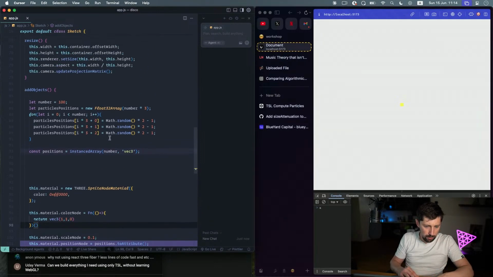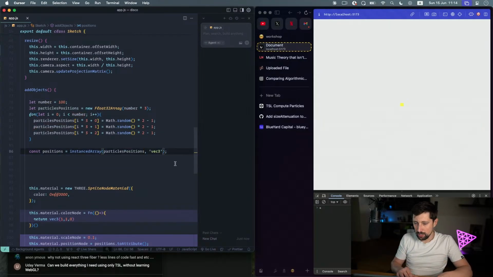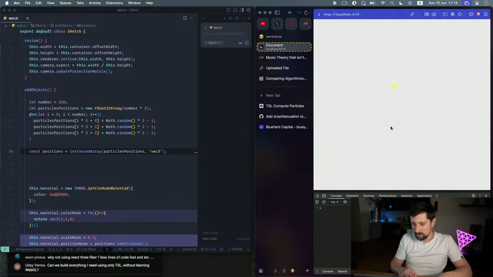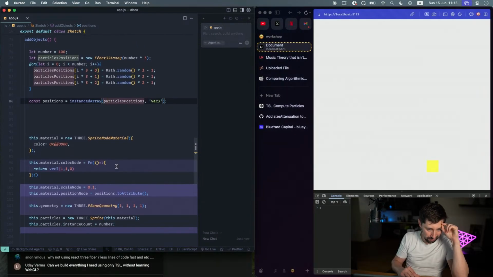Particle positions. I'm using here a number, whereas you could use here both an array and a number. If you use the number, it just creates the empty buffer. But if I use the particle position, I think it will create the actual positions. Okay, now it creates one random particle. Well, at least it's better than it was before.